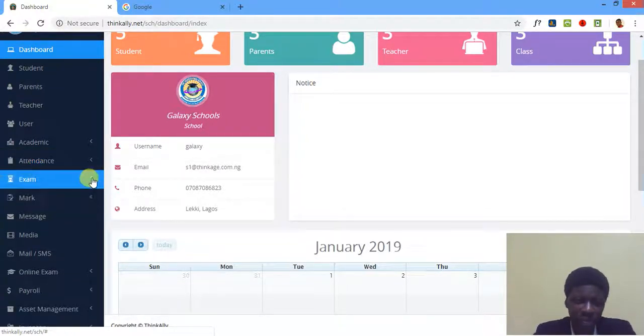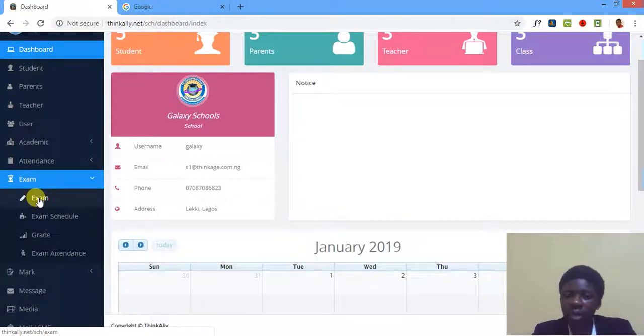You have the exam section where you create your own exam, first term exam, second term exam, third term. Actually, Thinkally allows you to create as many exam terms as possible. You can schedule the exam for a date. You can create grades. Of course, you can create your own grades and also the mark distribution within the grades. Also, Thinkally allows you to mark attendance for each examination.